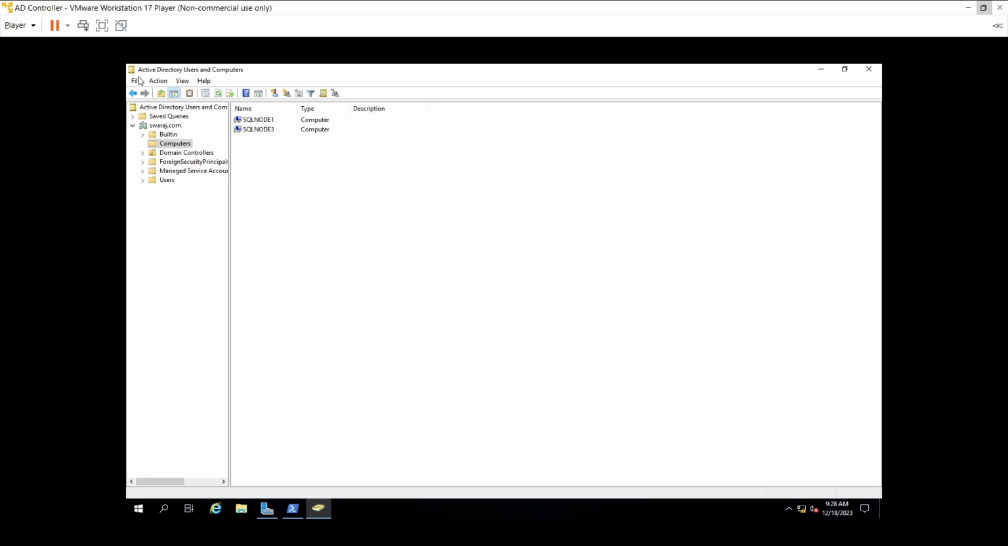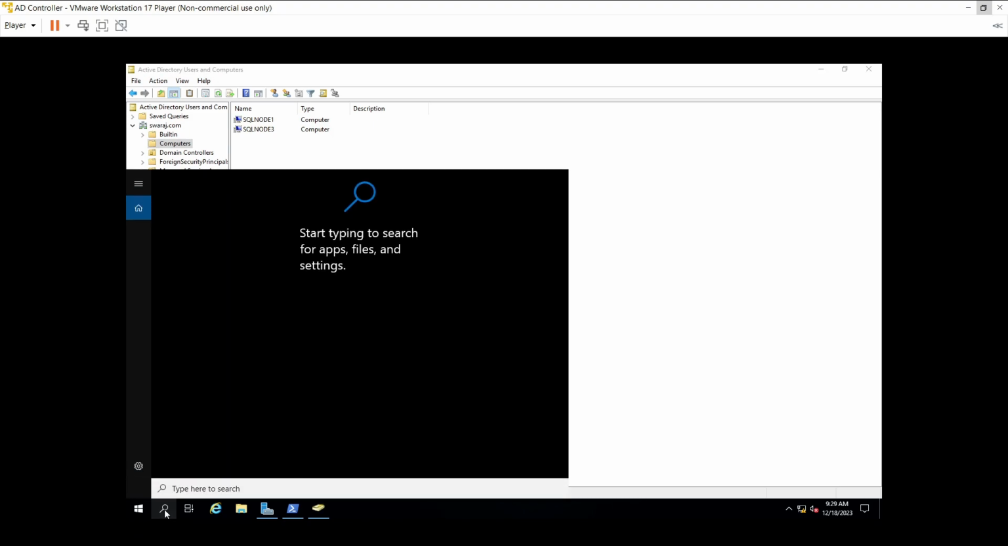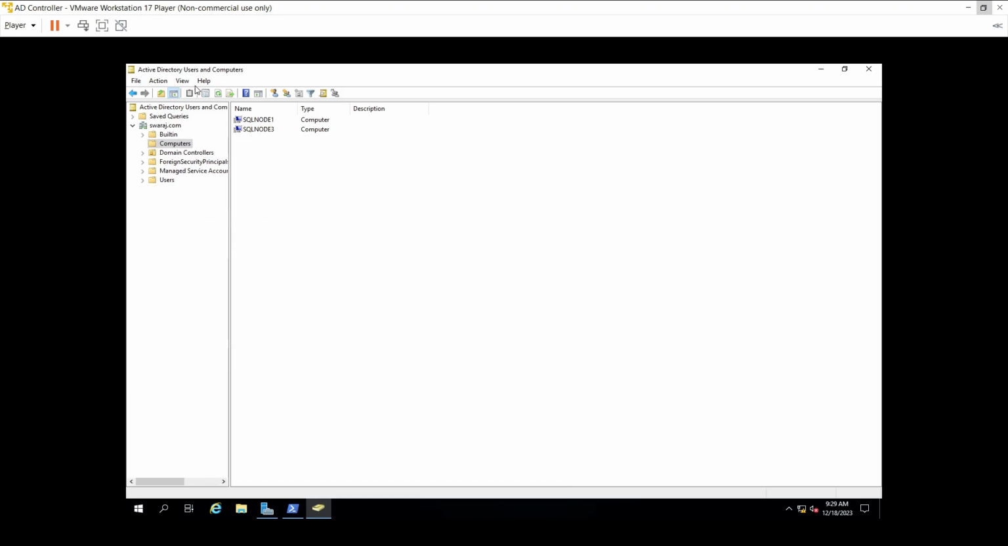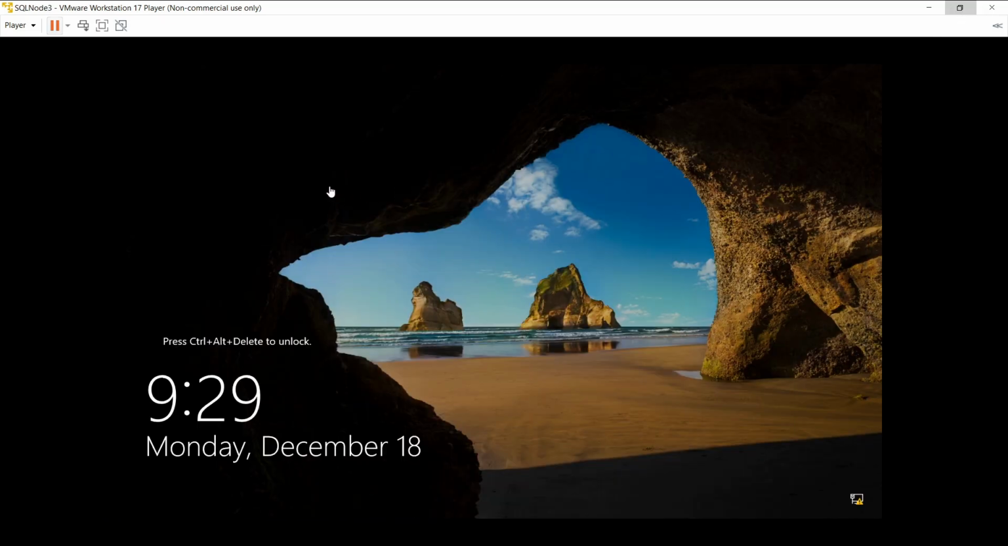Right now I am on the AD machine and in Active Directory users. On the DC machine you can see there is Active Directory domain users. So yeah, Active Directory users and computers. So here you will get this window, and on this you can see yeah, SQL node 1 is joined here, SQL node 3 is joined here, right? And I have to join SQL node 2 again. Okay, and yes, the 3 is ready.